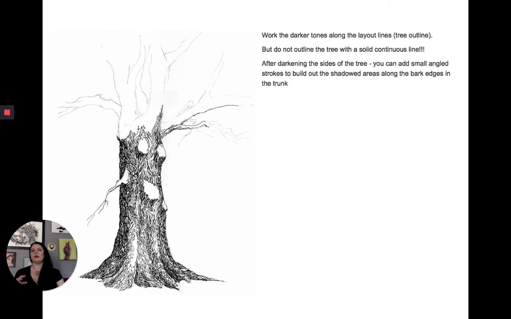You want to work in the darker tones along the layout of the tree. The outline is going to be darker, usually, depending on where your light source is, than the middle part of the tree. You don't want to outline the tree with a solid, continuous line, because that's not how things are in reality. So you want to just build up and darken the texture closer to the edges. After darkening the sides of the tree, you can add small angled strokes to build out the shadowed areas along the bark, in the edges, and the trunk.